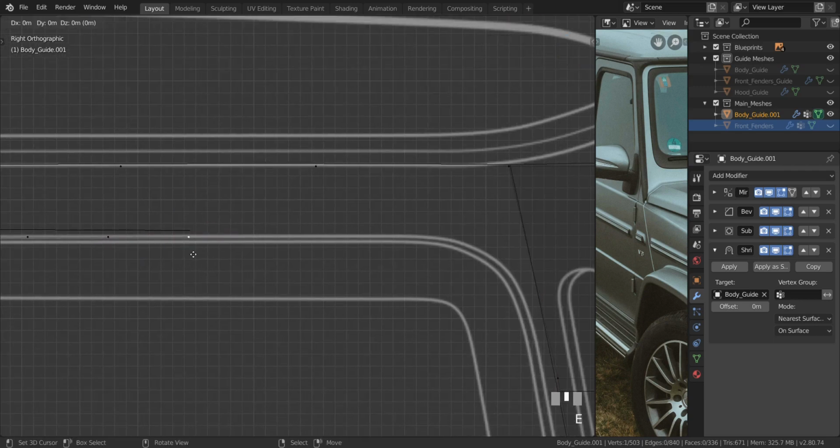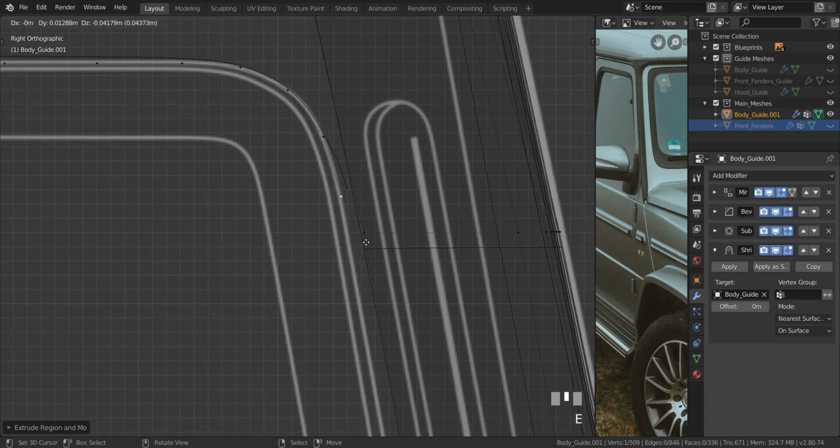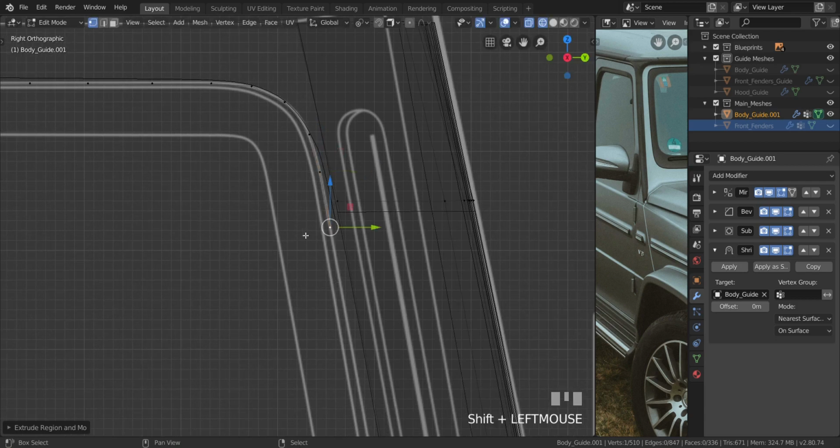vertices. Press E and then Y. Move it the same distance. Do it again. Do it again until you get here. Press E. Move that there. Again, 3 vertices like that. Press E. Move that there. E again. Move that there.